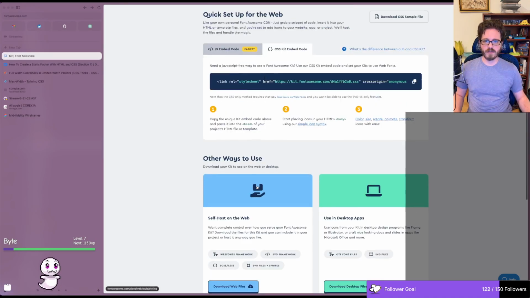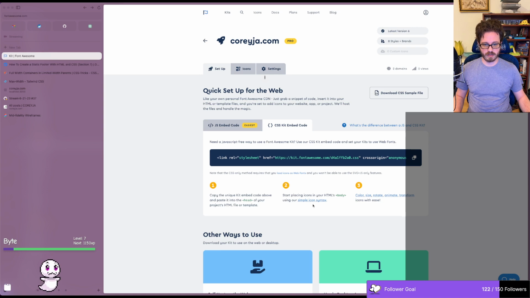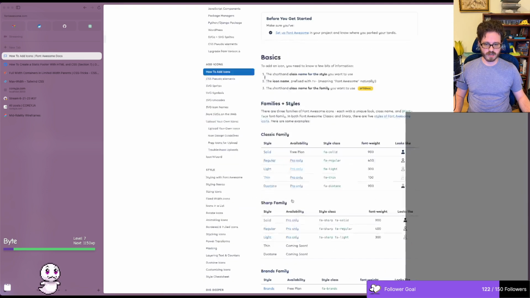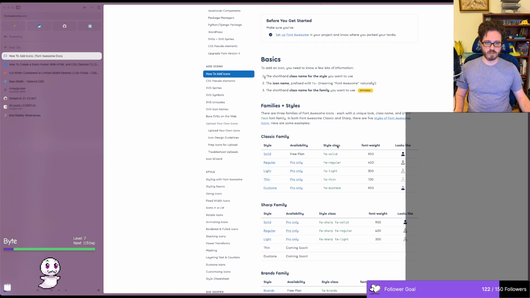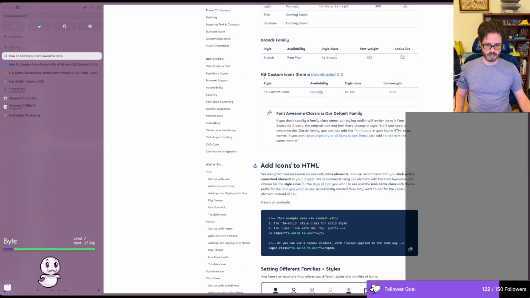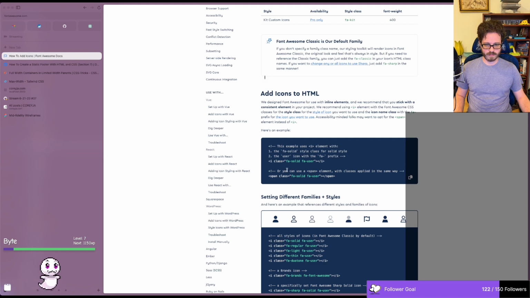And so there we go. Now I should have that using this simple icon syntax. So I think I want to do the FA, add icons to HTML. Yeah, so I want to do something like that.